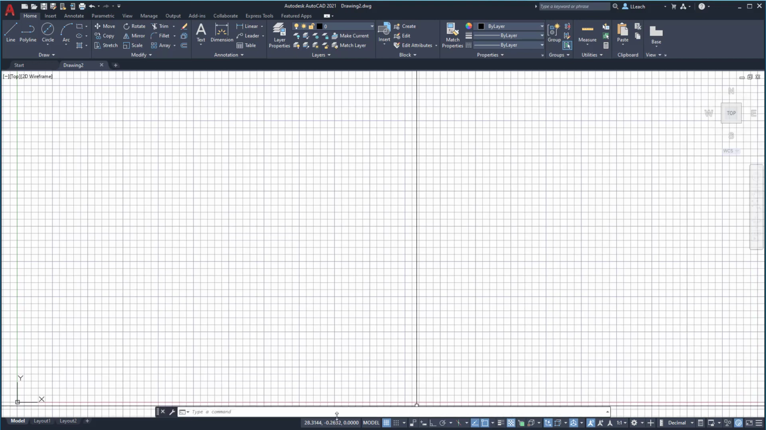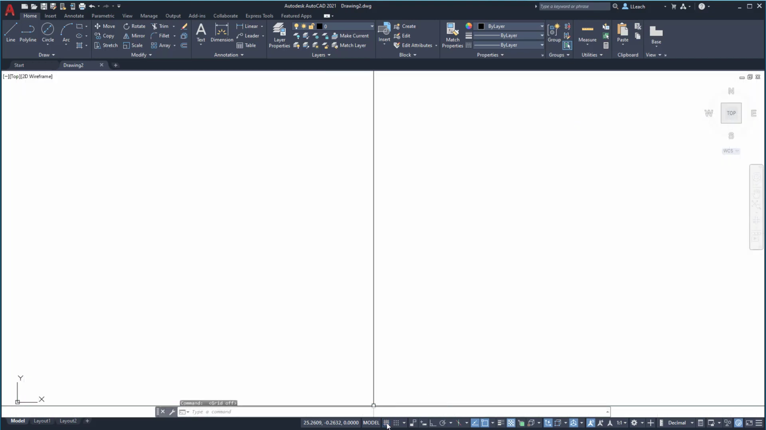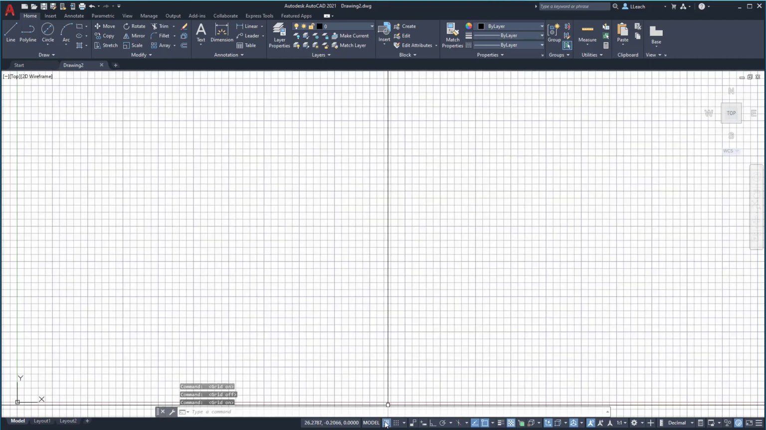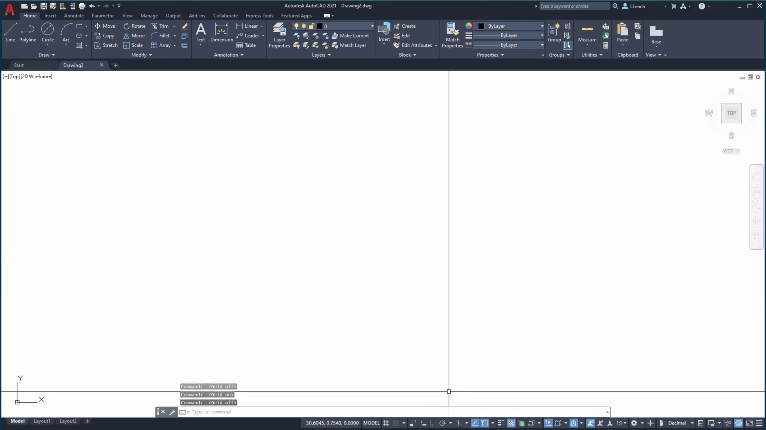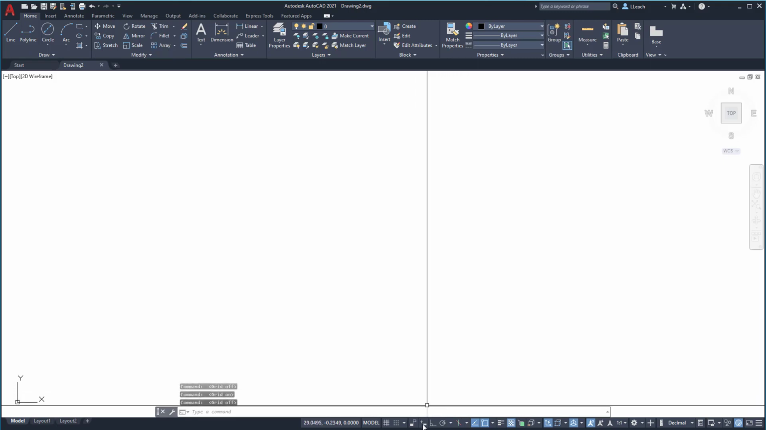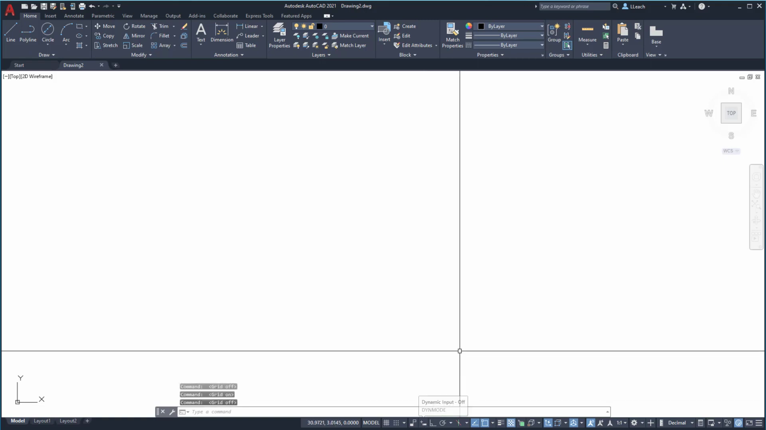And if you click one of these buttons and it turns blue, that means that option is on. So right now I have my grid on. If I click this grid mode, you'll see my grid goes away. So it's just an on-off switch basically for these. Usually I like drawing with my grid off because all those lines get kind of crazy. Also, in this drawing, notice that I have my dynamic input turned off.